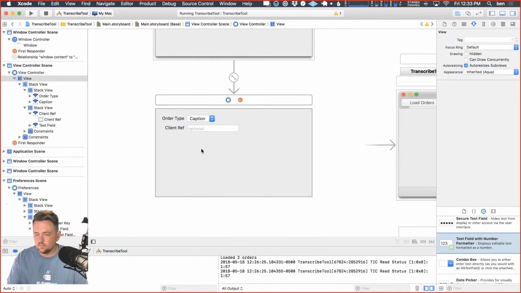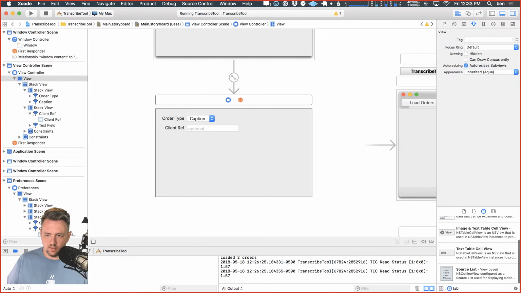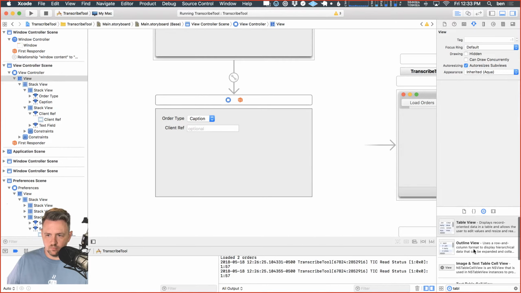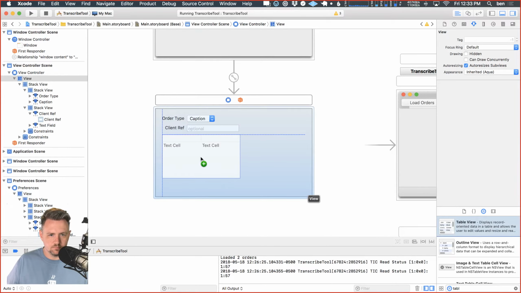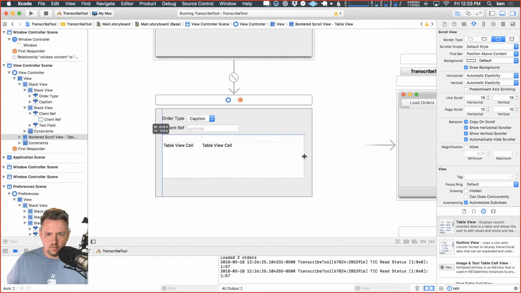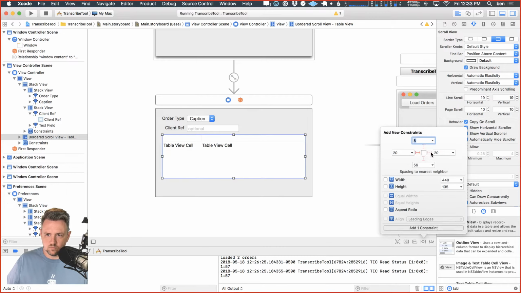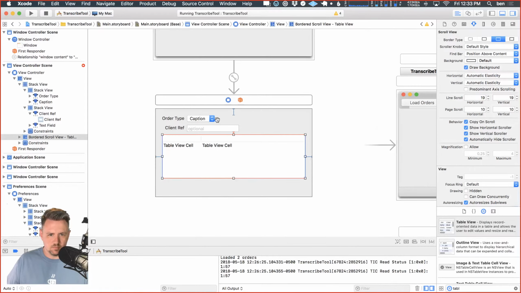Okay, got it. Because there could be multiple, I was thinking that we would use a table view here. Yeah, makes sense. And then I can set up some constraints there to keep the table view like that.